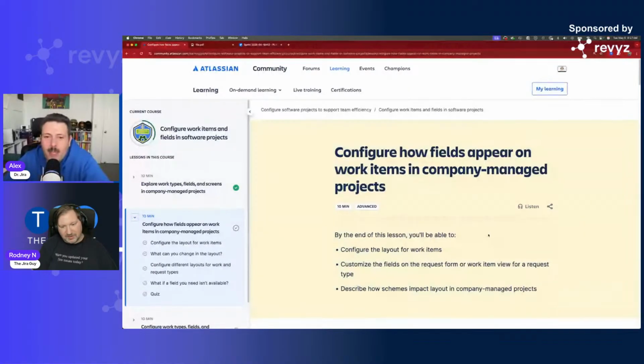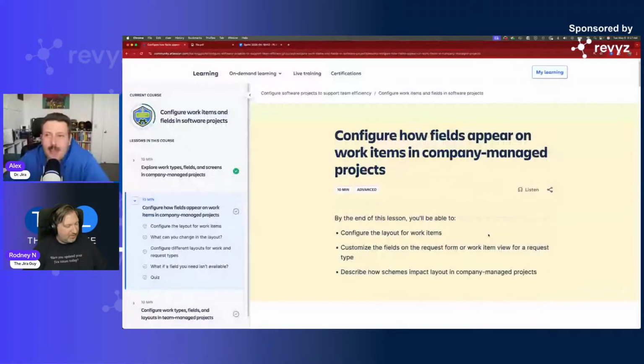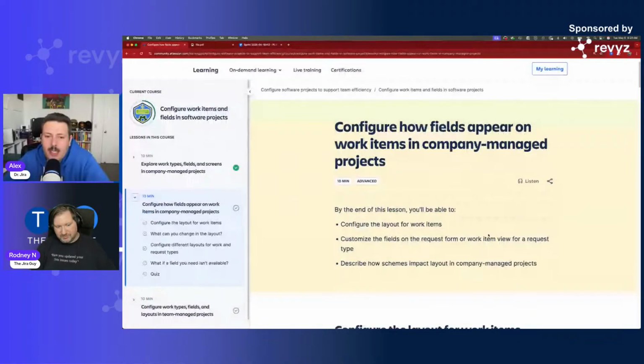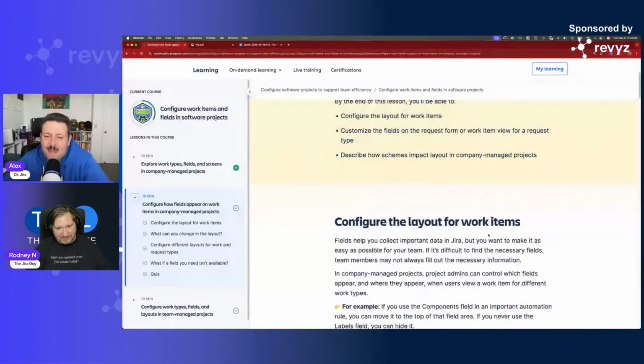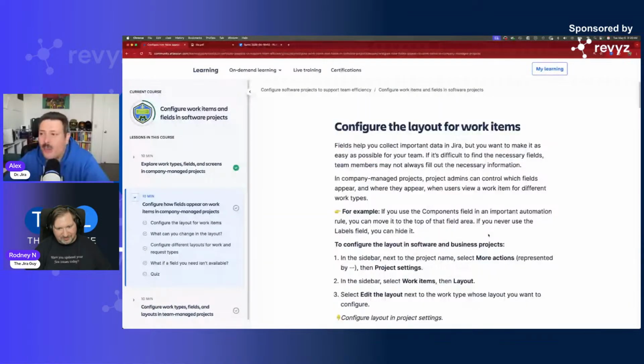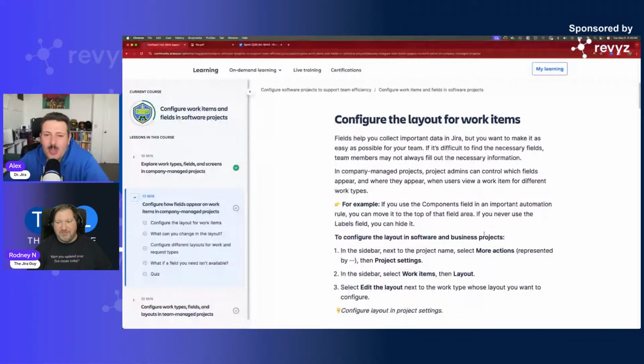All right, moving on to the next 10-minute module here. Configure how fields appear on work items in a company managed project. By the end of the lesson, you're going to configure the layout of your work items, customize the fields on the request form, and describe. This feels like the last thing that we did. Okay, yeah. So look at this. We're doing what I just did, right? You can configure the layout for your work items.